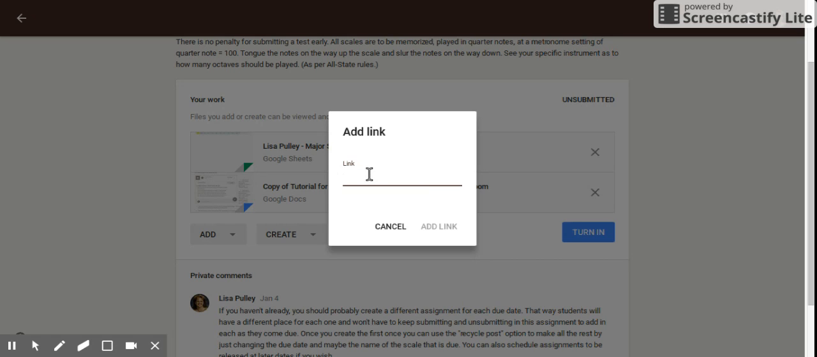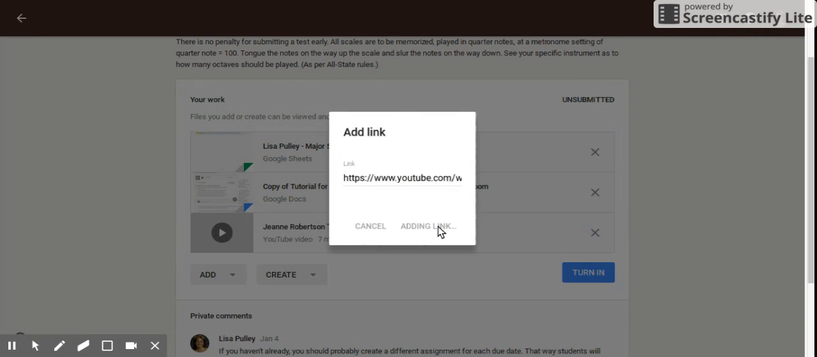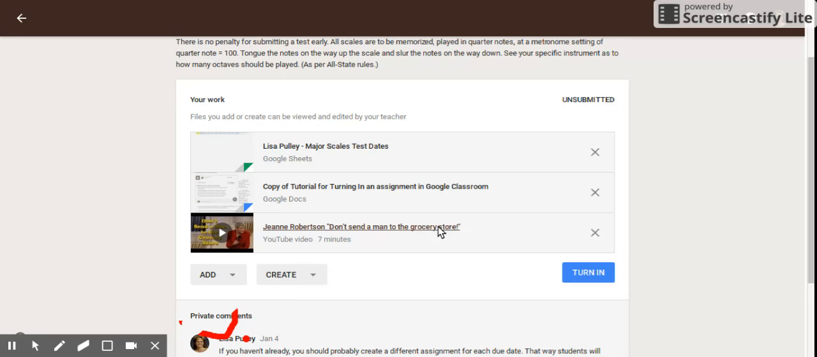Now I'm probably going to disappear for a minute because I am recording this tab, but I have pulled up a YouTube video that I want to attach, so I'm going to just click on that, and I'm going to Control C to copy that, and then over here I'm going to Control V and paste that link in there and click on Add Link. And now you can see the video has been added too.